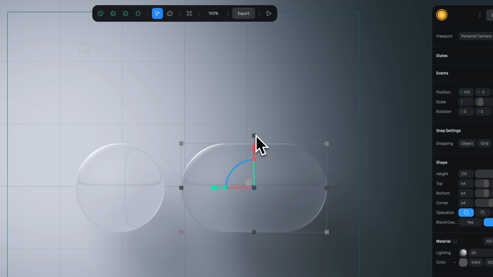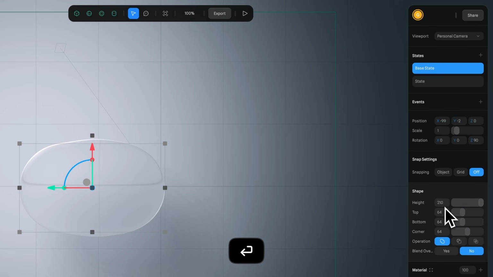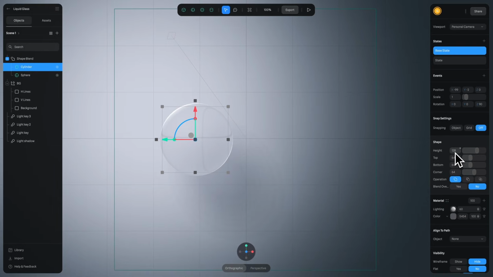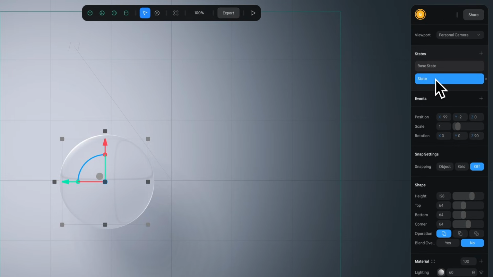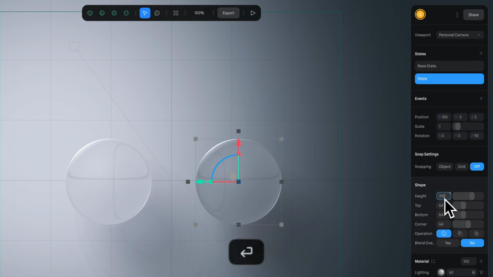Select the cylinder and add a state. Select the base state and set X to -99 to align it with the sphere. Reduce its height to 128 so it visually merges into the sphere. Select the other state on the cylinder. In this state, set X to 100 and height to 210 to move and extend it.